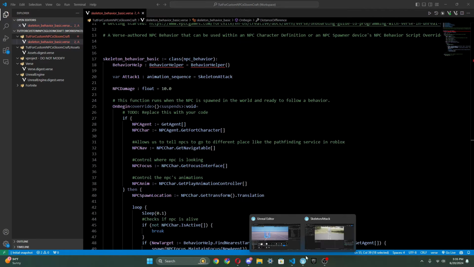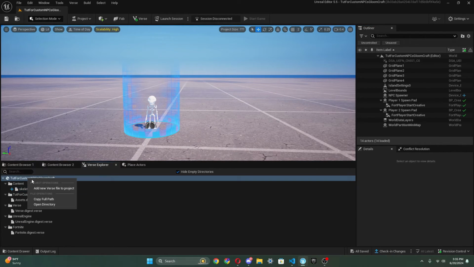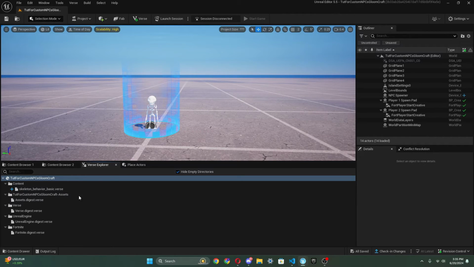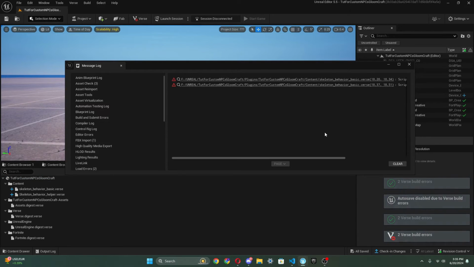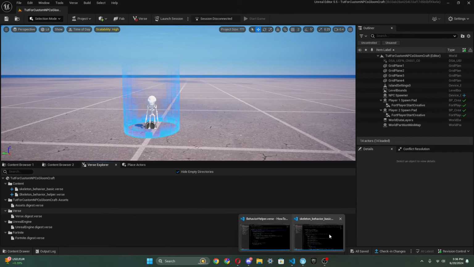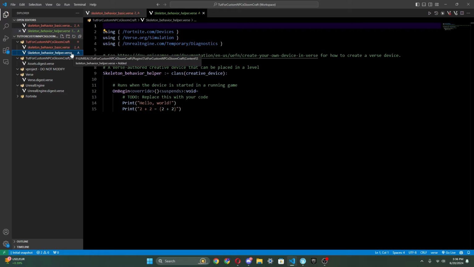To do this, we're going to go back to UEFN. We can exit out of this. We're going to go to Verse Explorer, add new Verse file, and we can call this skeleton_behavior_help, and let's create it. While it waits for that, we do have some errors, but that's totally fine.